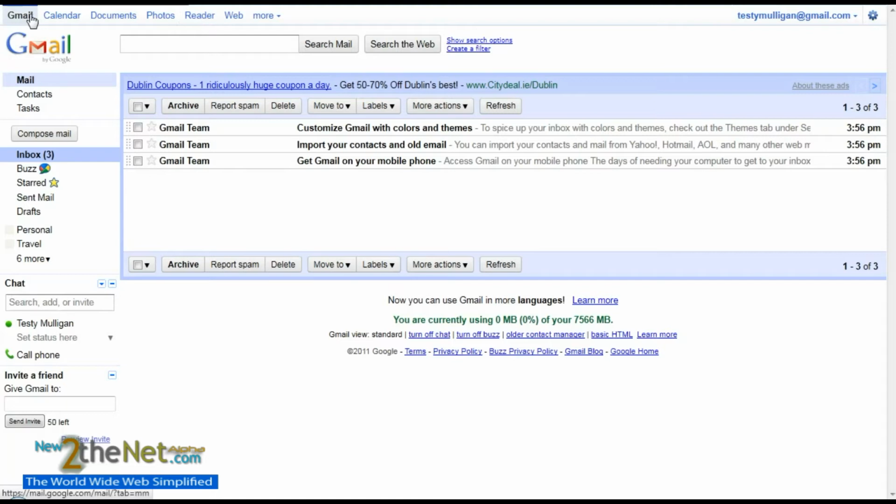At the top here you have a menu structure: Gmail, which is where you are at the moment, calendar, which allows you to access the calendar obviously. We'll go into more detail about these in later tutorials. Your settings, we'll go into that in later tutorials as well.